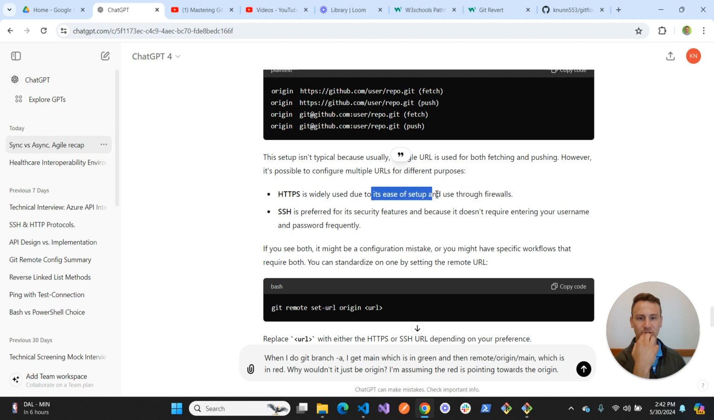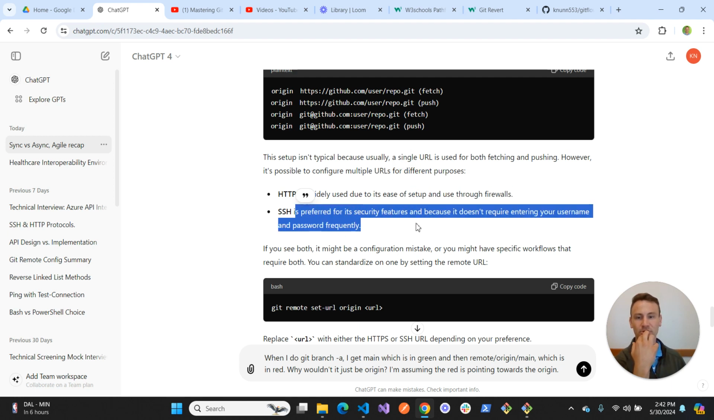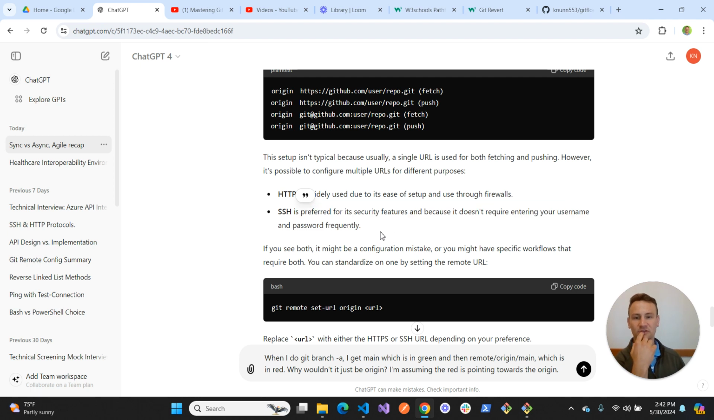HTTPS is widely used due to its ease of setup and compatibility with firewalls. SSH, Secure Shell Protocol, is preferred for security features and because it doesn't require you to enter your username and password frequently. If you see both, it might be a configuration mistake. We just did that for the purposes of the project, or you might have specific workflows that require both. You can standardize on one by setting the remote URL.